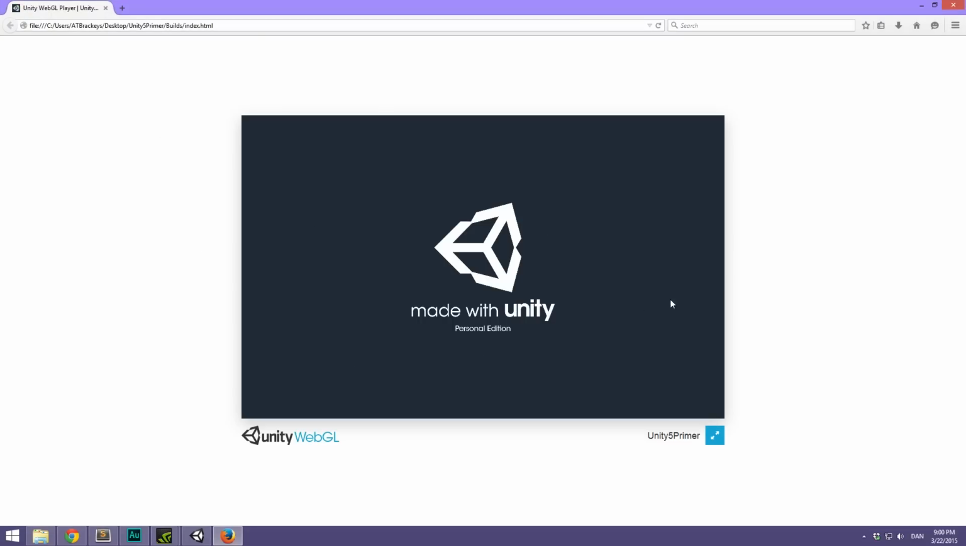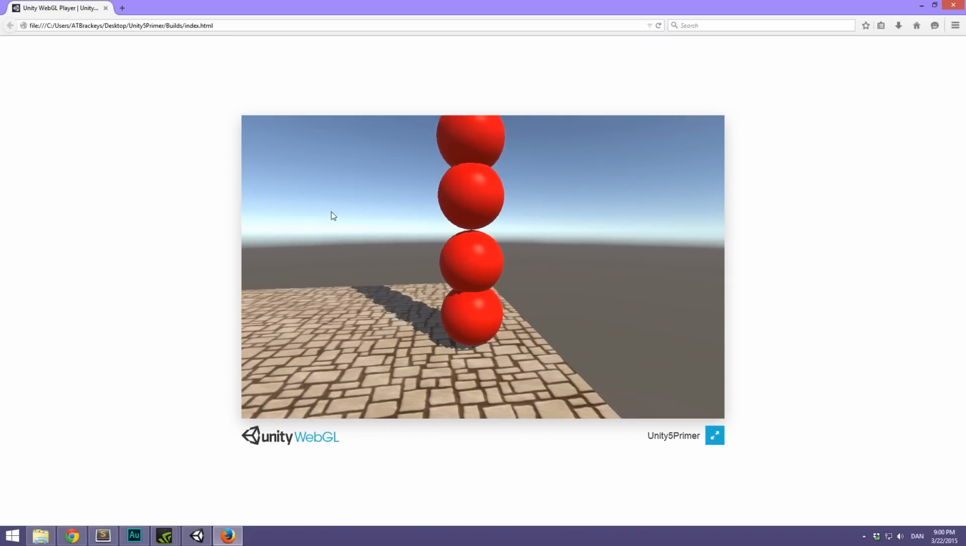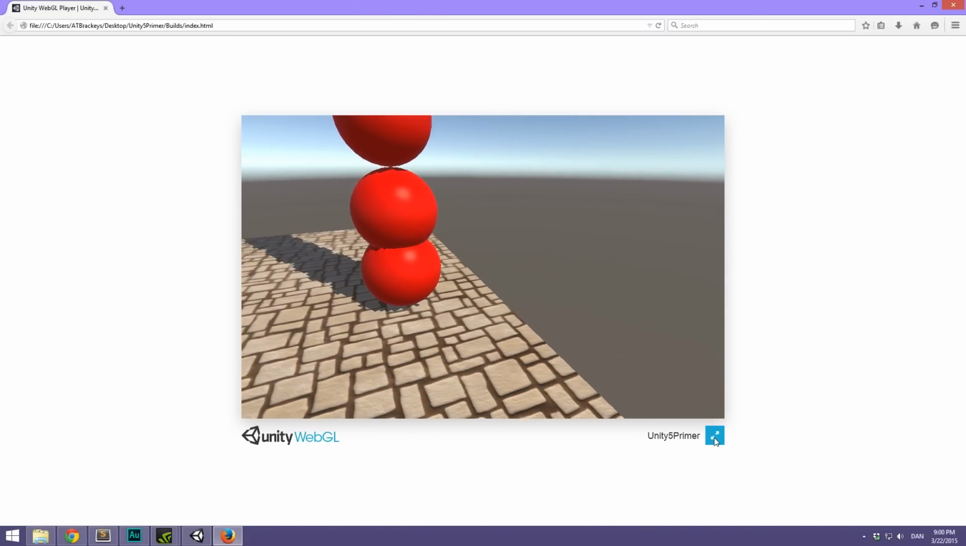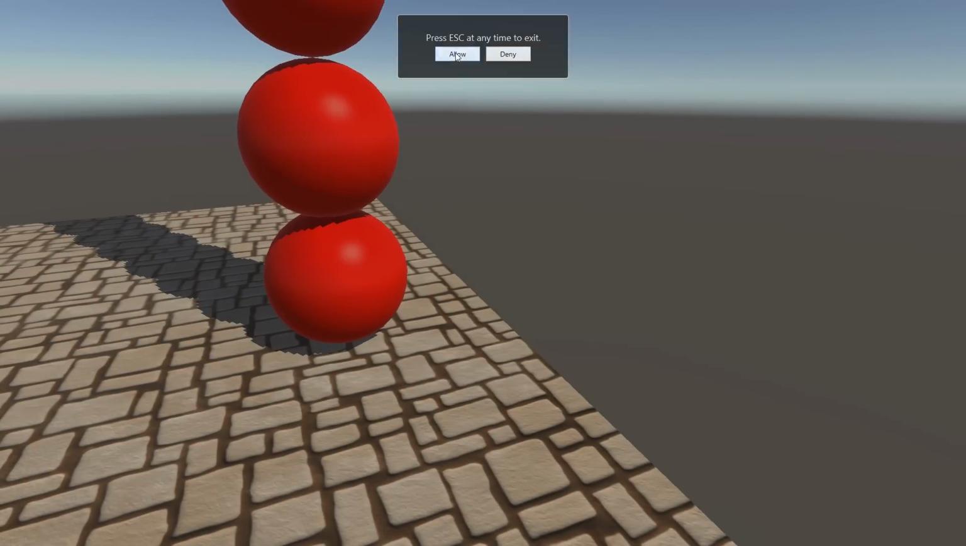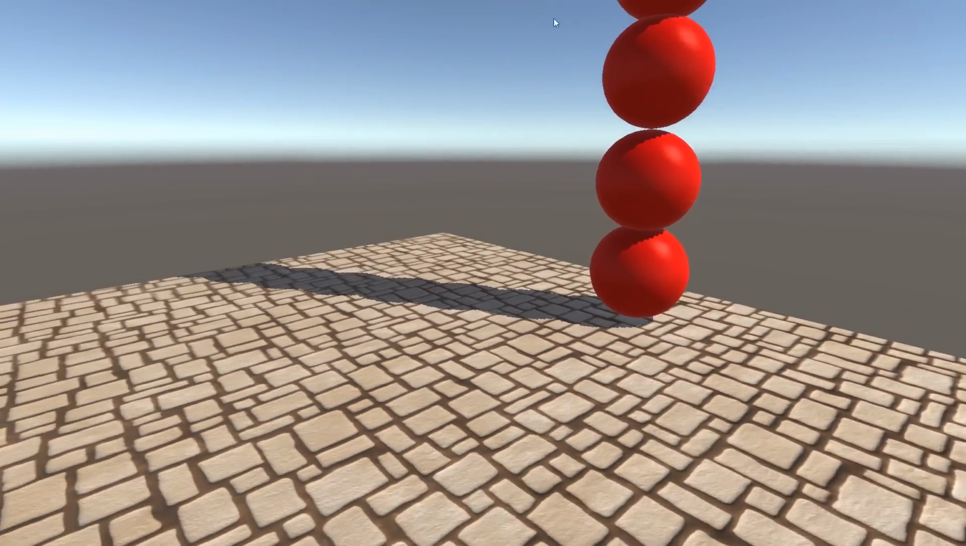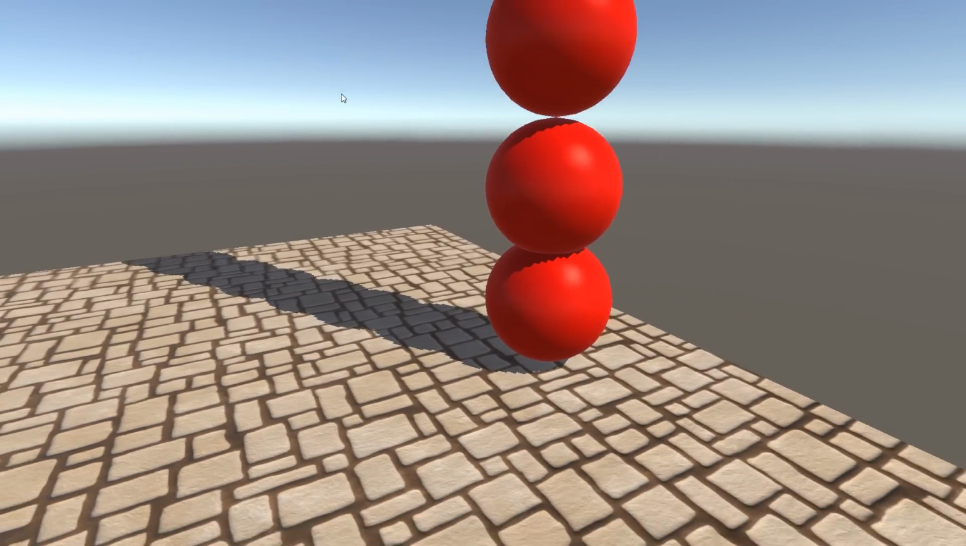So as you can see, it just opens up. We have this cool interface here. You can play around in your scene here. You can see the balls jumping up and down, and you can maybe even make this full screen. You can see just how slowly it is to move the camera here. So again, you might want to rebuild that.